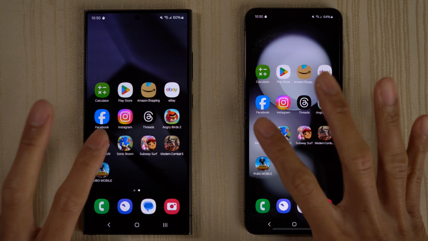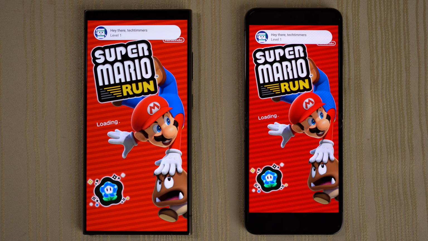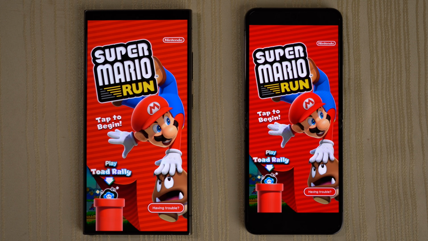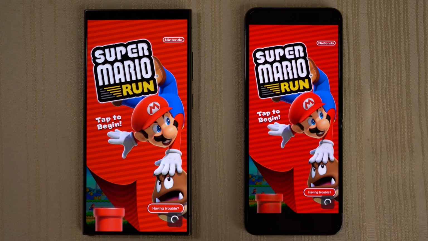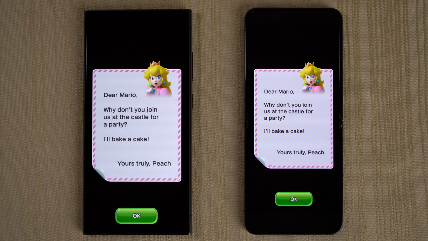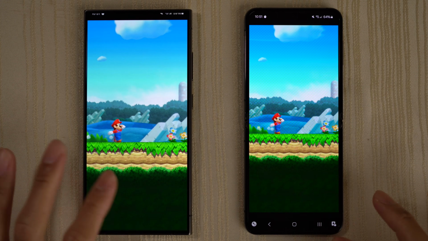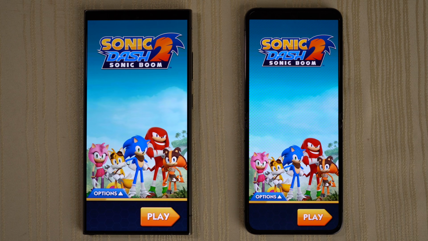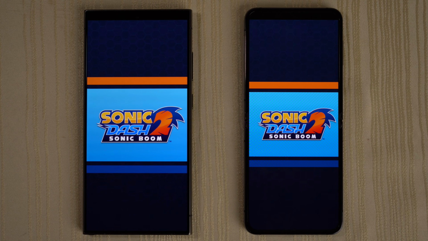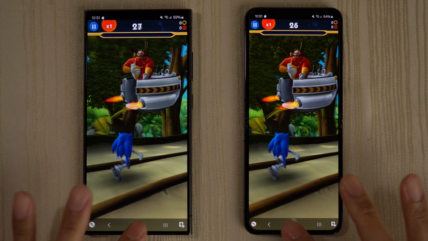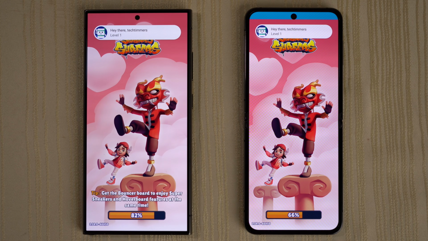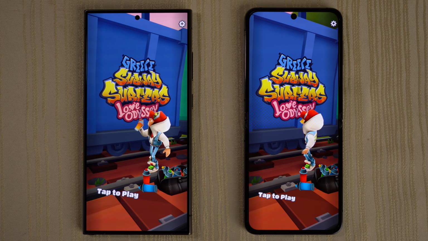Mario Run. Loading on both phones. Which one will be faster here? Very close. I'm gonna give the slight edge to the 24. The 24 again is faster on this step. Sonic Boom. Faster on the 24. We'll play and let that run in the background. Subway Surf. Faster on the 24. We'll tap to play.